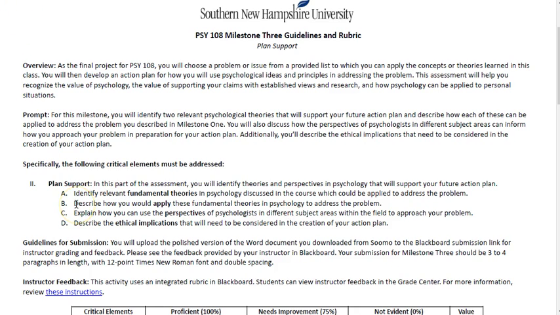After you've identified these 2 fundamental theories, for B, you're going to provide a description of how you would apply these theories. The application of the identified theories is the key focus here. You want to be able to integrate them to support your action plan.